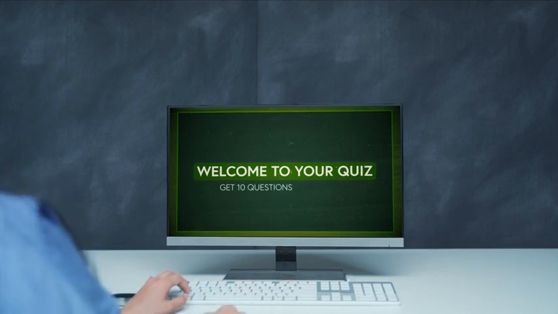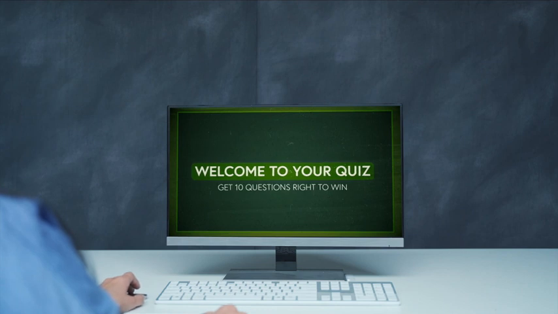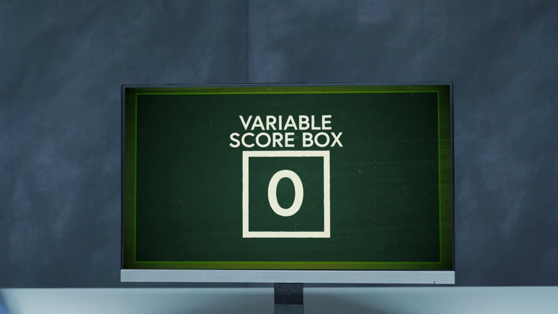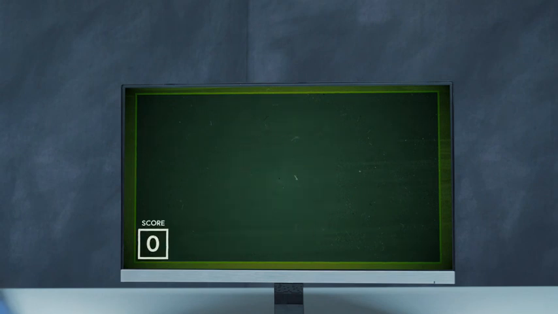As well as all the questions and answers, our quiz program would need a way to keep track of the number of right answers for each player. This is where our friend the variable score box comes in. We can give it a name to make it easier to use. Let's go with score.